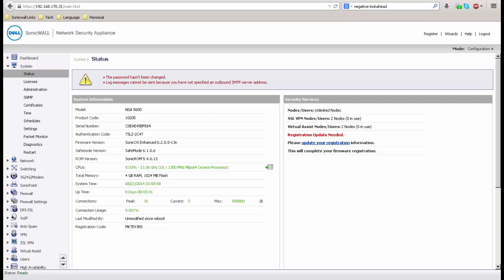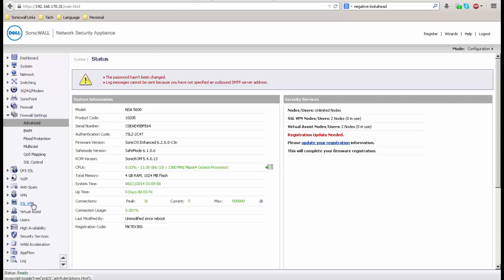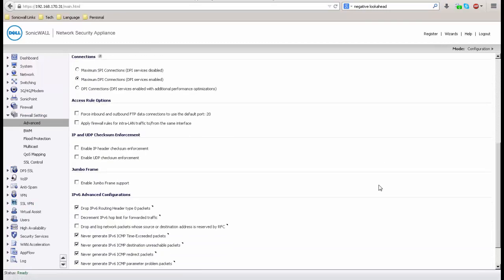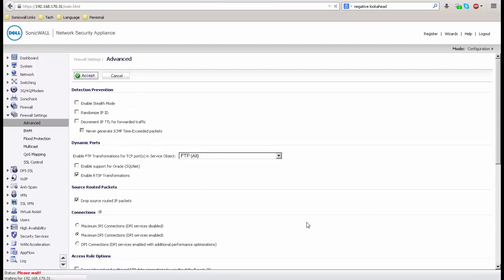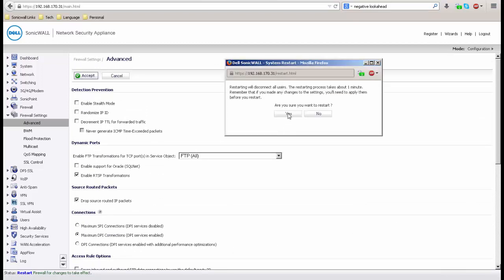I am logged into the management interface of an NSA 5600. Go to the Firewall Settings Advanced page. Scroll down to the jumbo frame section and enable the checkbox Enable jumbo frame support. Click on Accept at the top to save the change. You must reboot the appliance before the settings take effect.